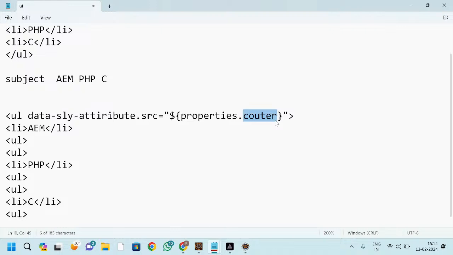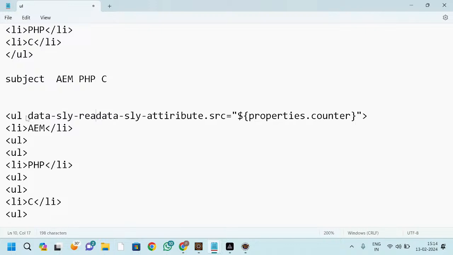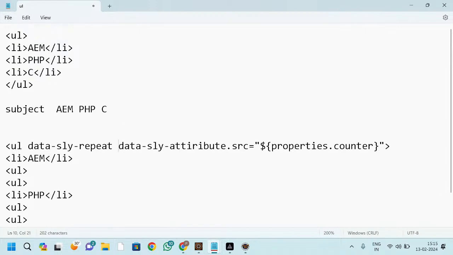So every time we need to iterate it, which one, this whole container we need to iterate, because we have defined the properties at container level, right? So for that we need to use data-sly-repeat here. data-sly-repeat we need to use. Okay, how can we do this? Firstly we'll see data-sly-list.